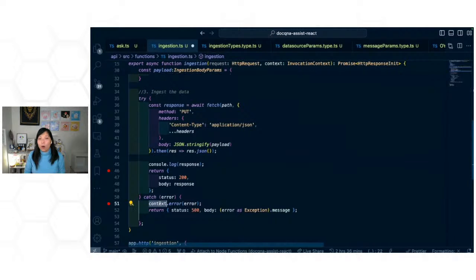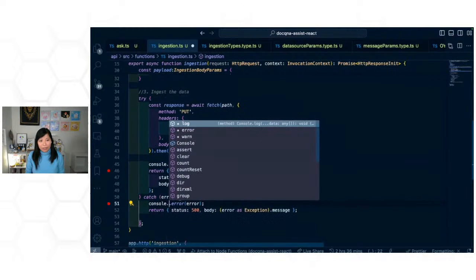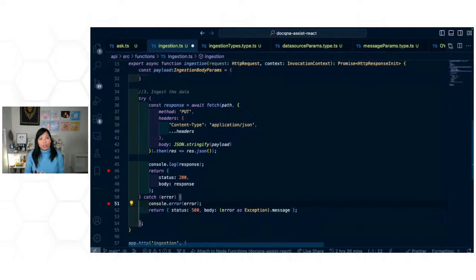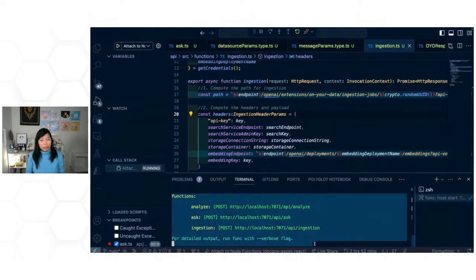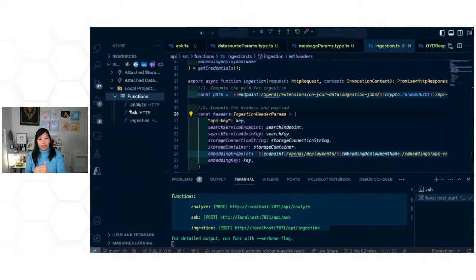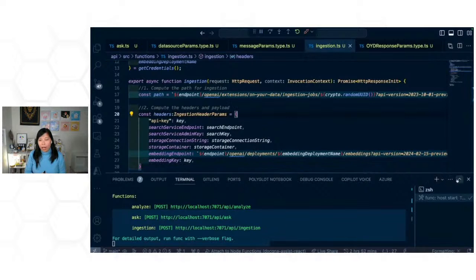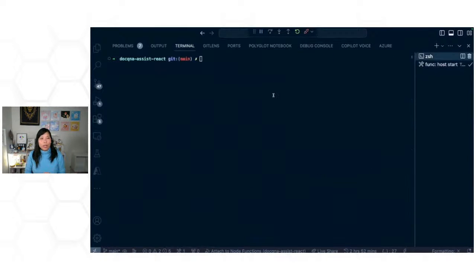So next, how are we going to test it? When we run the Azure functions locally, we can run them by clicking on debugging, and it will give you all the endpoints for our functions, and you can also see them in the Azure tab here. Let's send an ingestion POST request to our Azure function here.